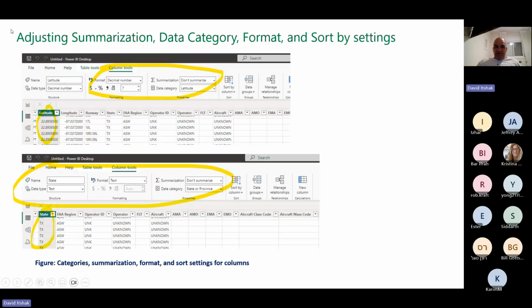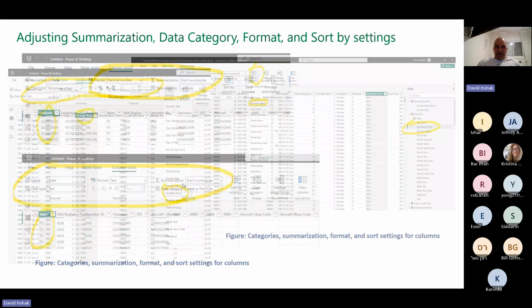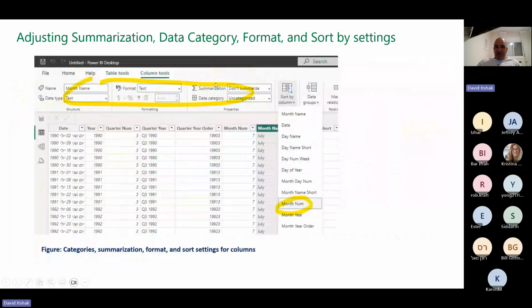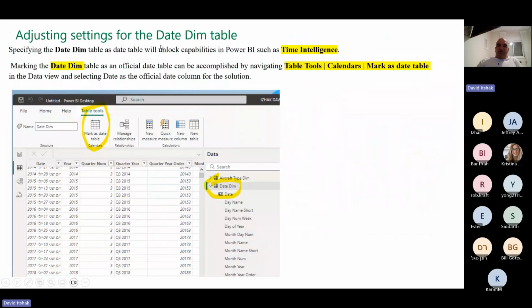And this is, you can see it here. Okay. You can see it here. It just summarizes that category. And also we go to our dating table and go here to table tool, make it as a date table, calendar, dating.